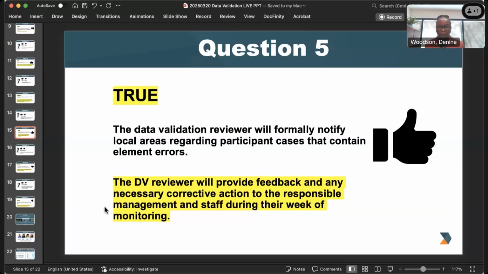A week before we begin monitoring, so if your monitoring begins, let's say, the week of the 7th, the data validation actually begins the week of the 1st. And so we generate the information. It's randomly generated by the system. We don't pull samples. I'm sorry, we do pull samples.